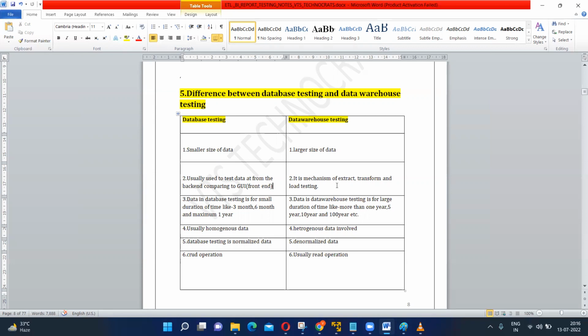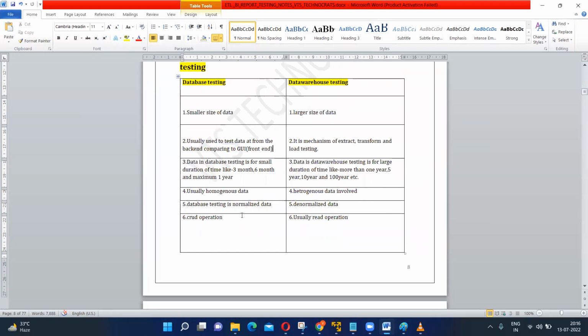It is a mechanism to extract, transform, and load the data and then test it. Okay, it is a mechanism of extract, transform, and load testing. So if I talk about duration, data in database testing is for a small duration: 3 months, 6 months, 1 year. Here the duration is 5 years, 10 years, 100 years. This is homogeneous data. Why is it homogeneous data? Can you think? Because it's the same data, from one showroom, from a Lee showroom or Levi's showroom. Whatever sale has happened, that is homogeneous data.